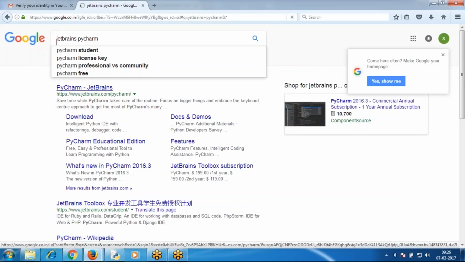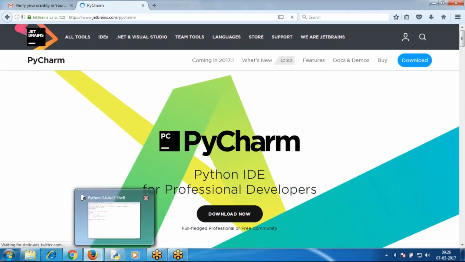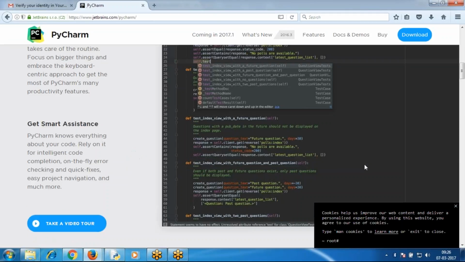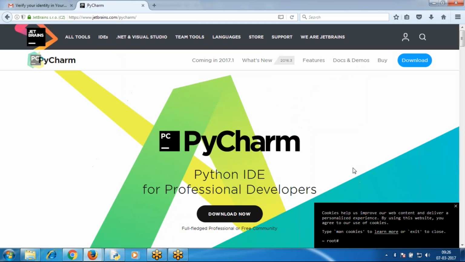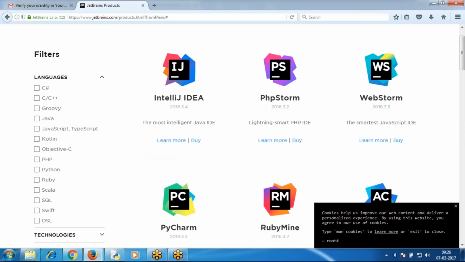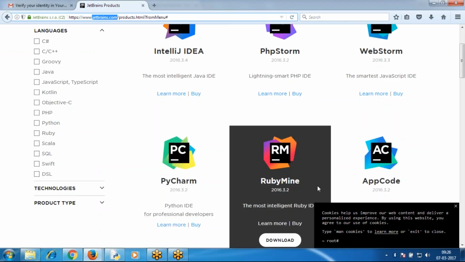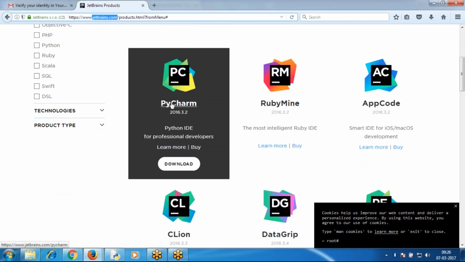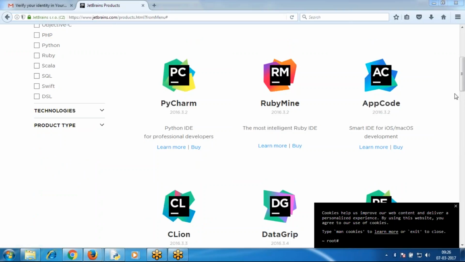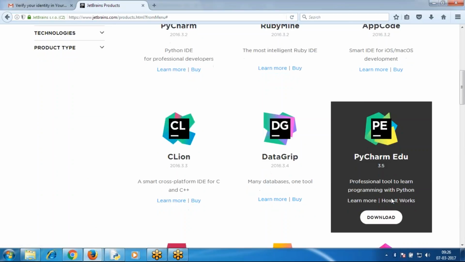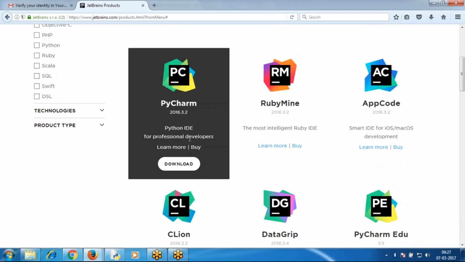Go to JetBrains Python. We'll install the software from here. Pycharm, so a number of tools are there. When you go for all tools, there are different types of tools from jetbrains.com. Here you select Pycharm Professional Edition. Education purpose is also there, or you can go for the Python IDE for professional editors. You can select this one.